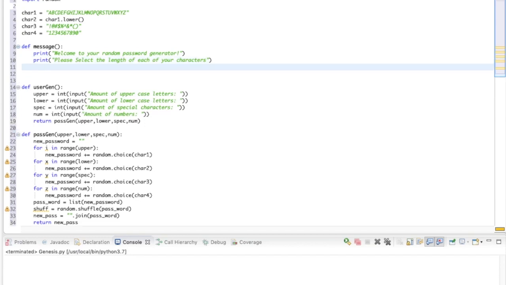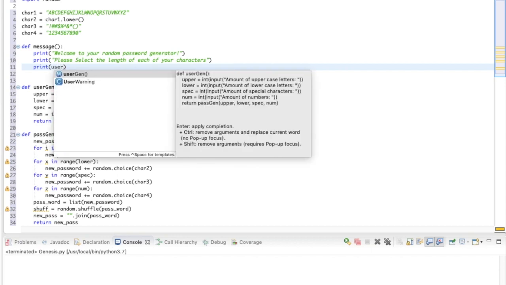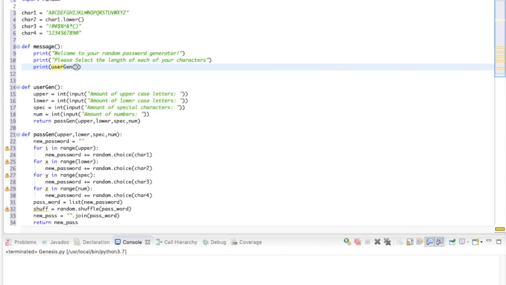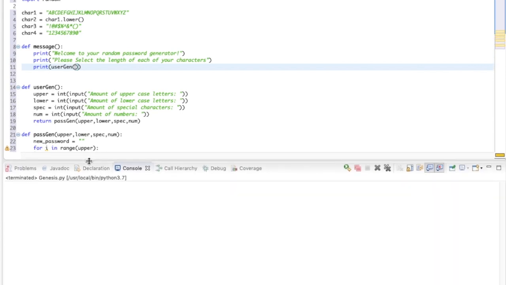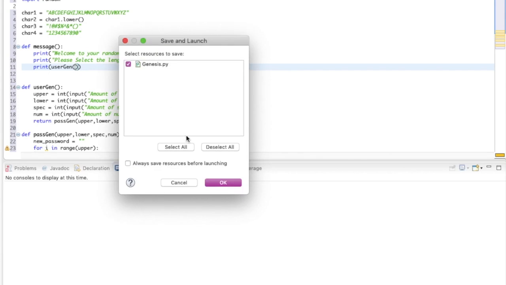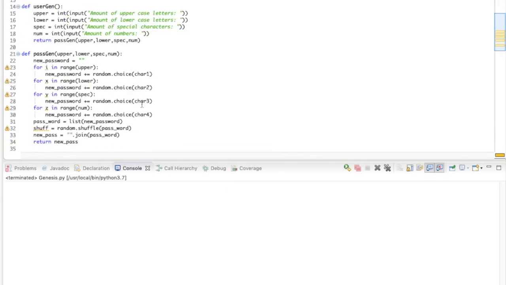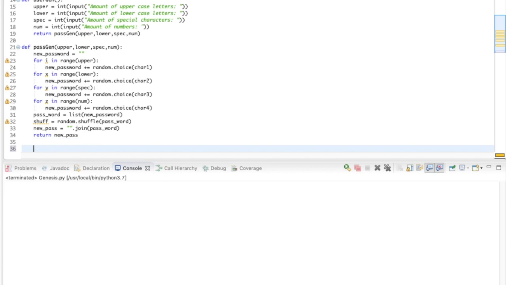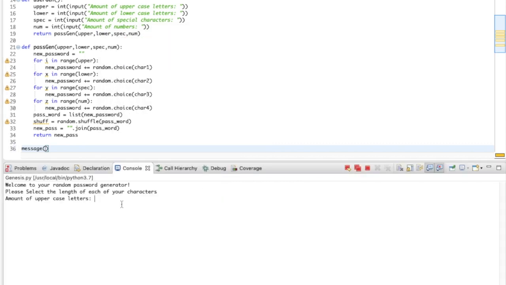And here we are going to print the password by calling the user gen function, because the user gen function has the return of the pass gen function. And we'll see here that we try to run it, but it won't run because we didn't call the message function at the end. So here we're going to just write in quickly the message function, and it should run. There we go. And we just want to put in the amount of each uppercase, lowercase, special character, and number values that we want in our password, and we should get a successful password.